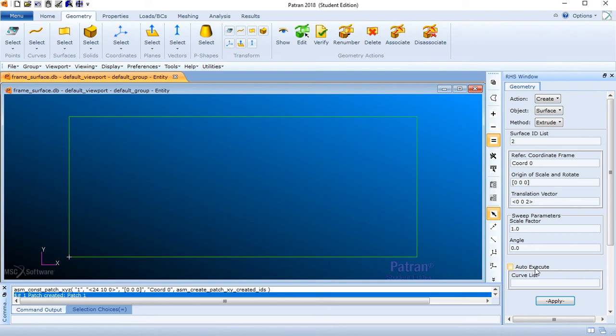So maybe you're going to have to start all over again, and we don't want that. Along this workshop, sometimes I'm going to turn auto execute off, sometimes I'm going to turn it on, depending on what helps me most. But you'll feel confident if you press auto execute on or off all the time.